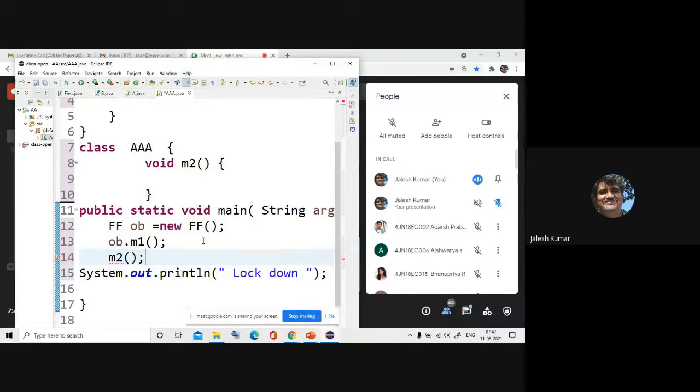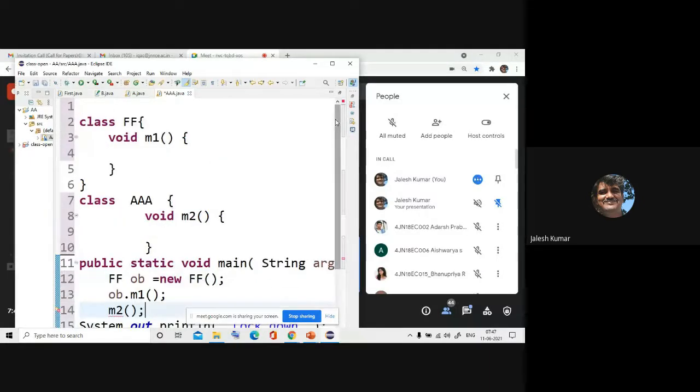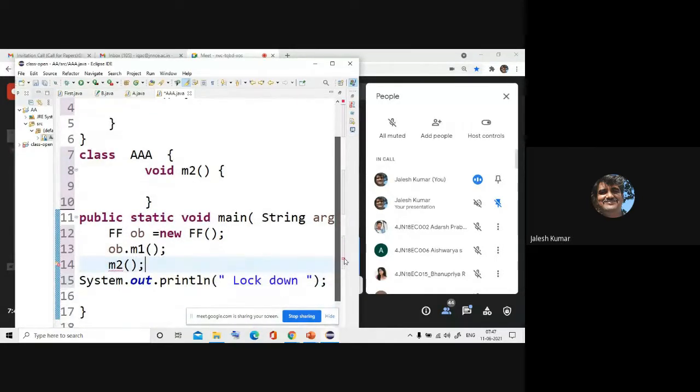Even though main is inside AAA, it is not something different, is it not? M2 is inside the class itself, and I am invoking it from there itself, but I am not able to get it. Why? Because whatever you define inside a class, that is an instance method, instance variable.